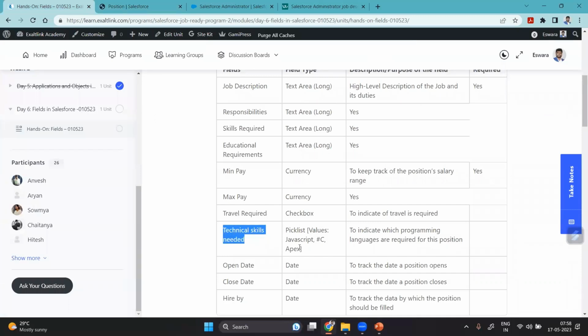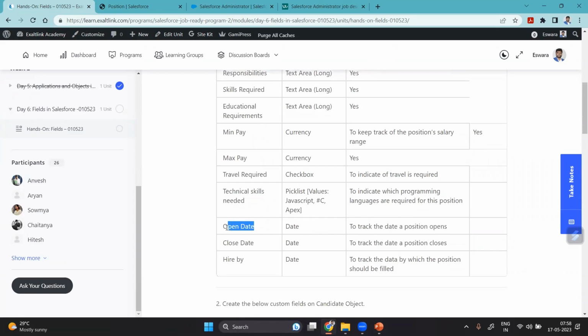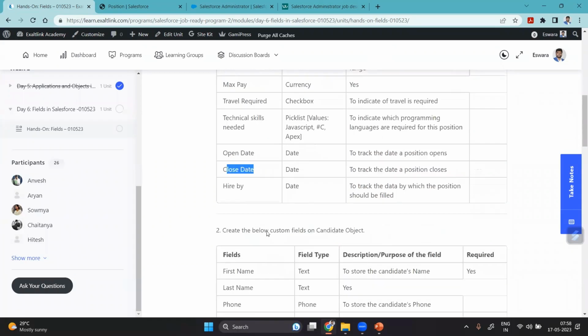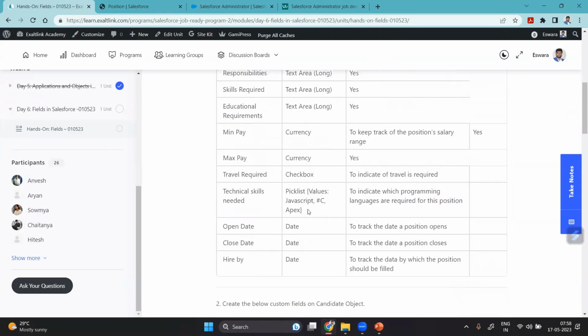Okay, but before that, let's look at this open date and close date and all of that. I'll tell you what these types of fields are. There are some types of fields which we call pick list fields as well. I'll tell you what these pick list fields are. But before that, let's look at the open date and close date.